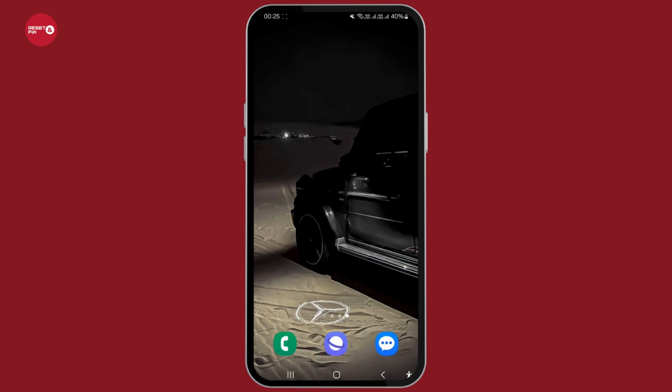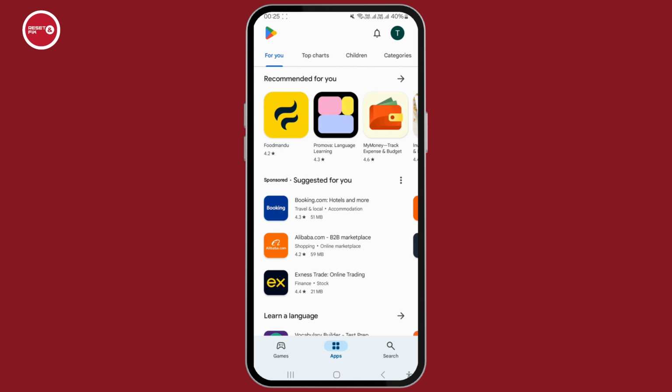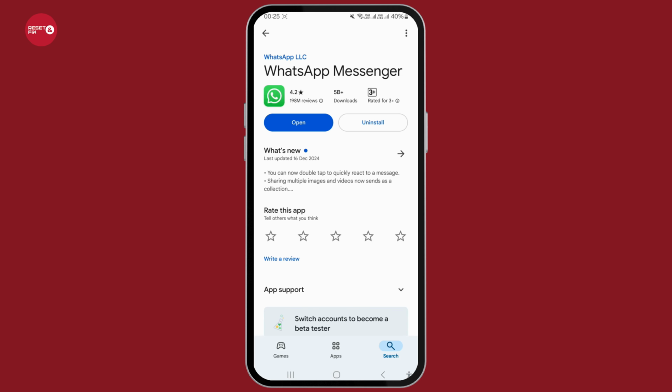In this video, I'll teach you how to fix filters option not showing on WhatsApp video call. If you're having trouble with the filters option not appearing during WhatsApp video calls, here are several ways to fix it. First, open the Play Store and search for WhatsApp. If you see the option to open, it means your app is up to date. If you see update, click on it to update your app.